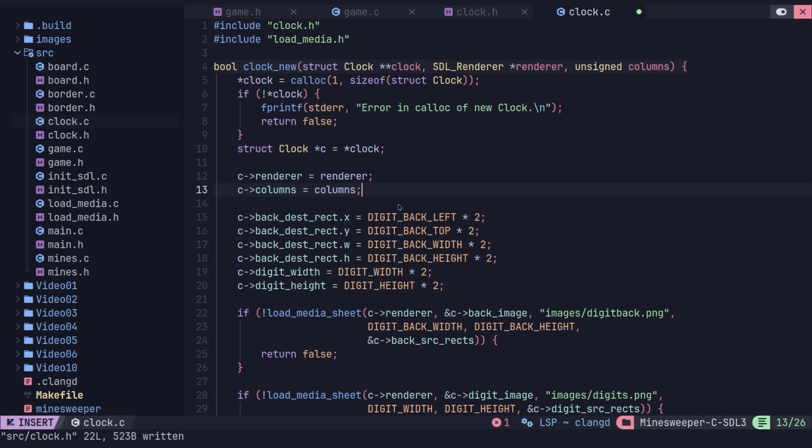Now we have to calculate where the X position of the back destination rect is, this one right here. But this can't be in the same position. This is going to be on the right-hand side. We need it to be on the left-hand side. But we don't know how big the screen is. We don't know what the scaling is, all of that stuff. So this has to be calculated.